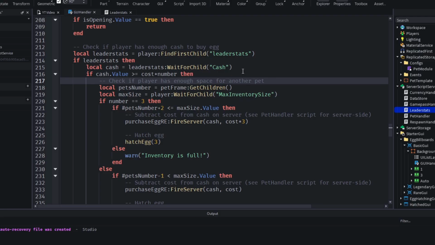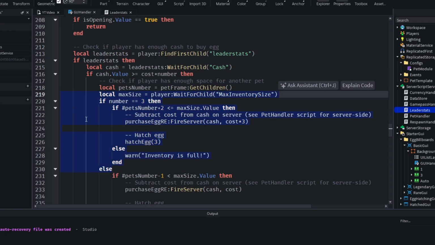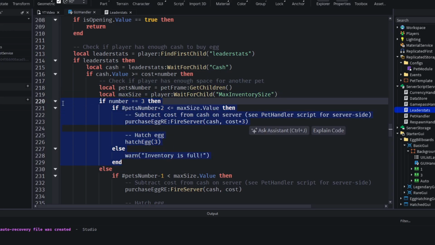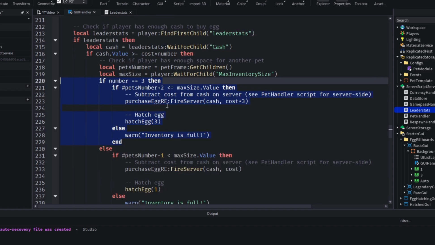If the player has enough cash, we check that the player has enough free slots in their inventory to hold the new pets. If the number of eggs being hatched is 3, then we check if there are 2 extra slots on top of the one we are already checking, and if there is, we fire the purchaseEgg remote event, passing in the cost times 3, and then call the hatchEgg function, passing in 3 as an argument, because we want to hatch 3 eggs.